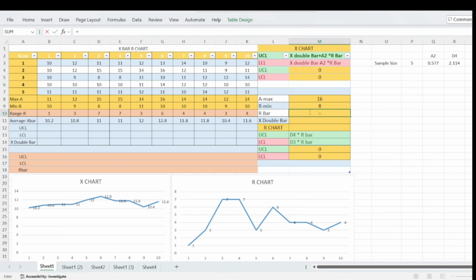R bar. Earlier you have calculated the range for each subgroup. Now you have to calculate average of range. So average of range is this one. Okay. Now you have to calculate X double bar. Earlier you have calculated the X bar. Now you have to calculate average of average. This one, okay.